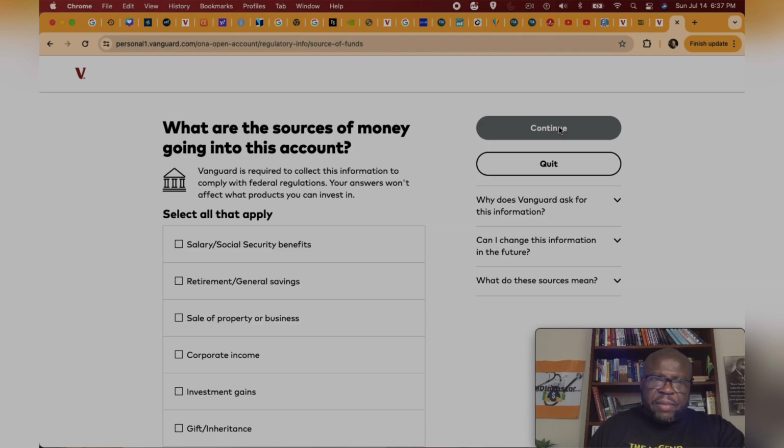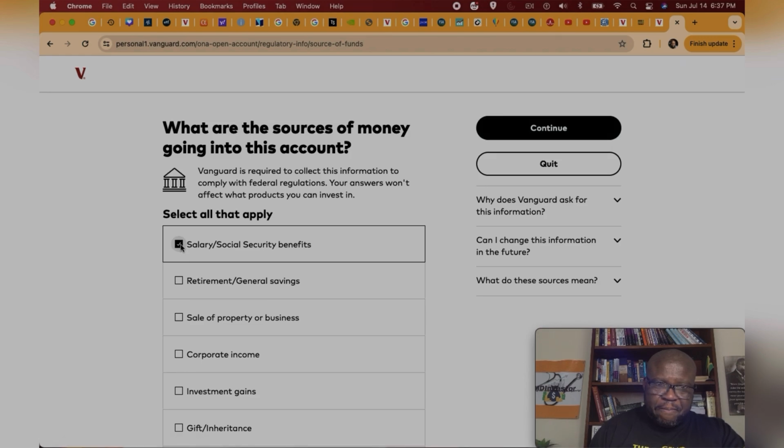What are the sources of money going into the account? Again, the government forces them to ask this question. Make sure it's not coming from drug dealing or illegal activities. Vanguard is required to collect this information to comply with federal regulations. Your answers won't affect what products you can invest in. So the sources of money going into this account, we'll say, are salary. You work and you take the money and you're going to put it in this investment.